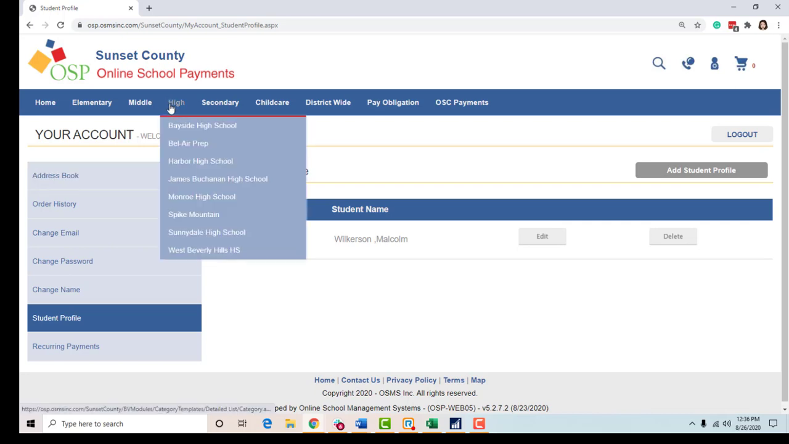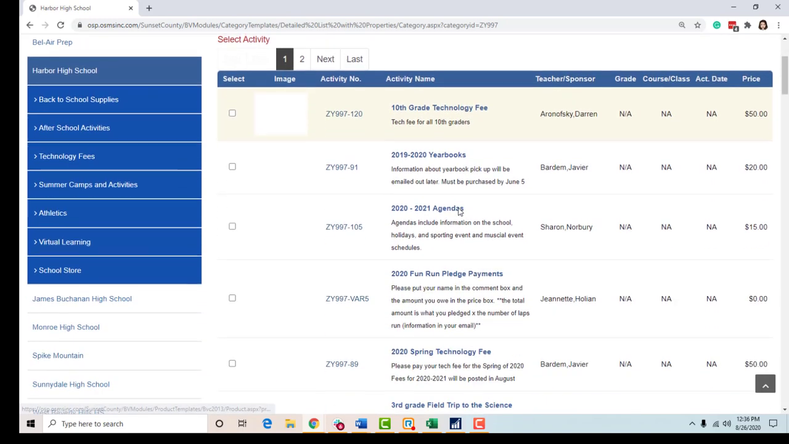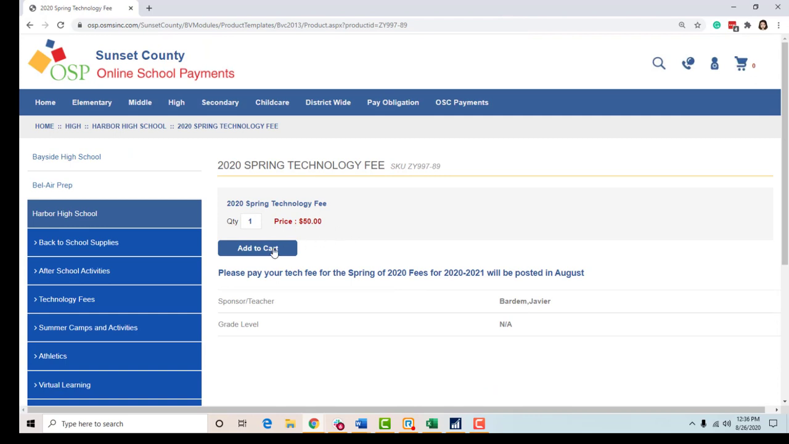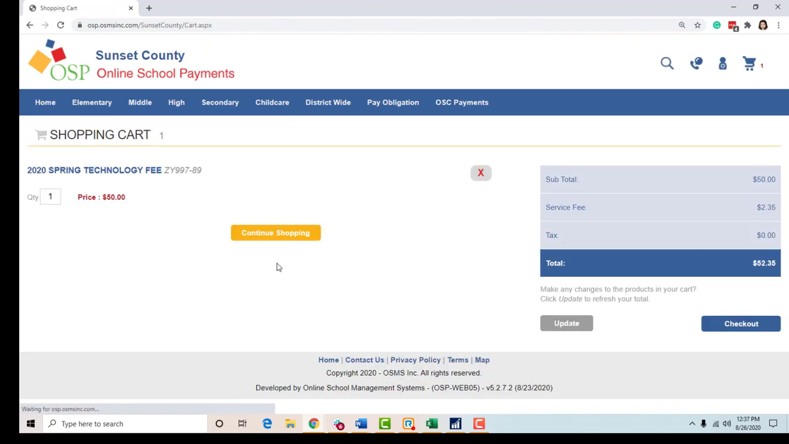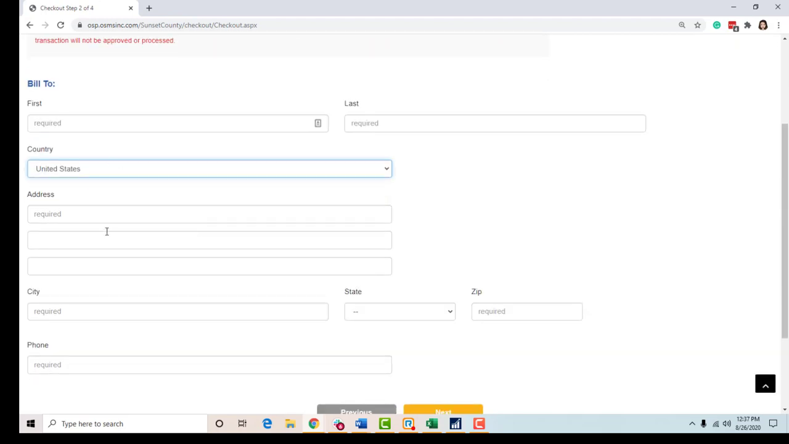So if I go to Harbor High School, and I go to this, let's see, 2020 Spring Technology Fee, and I add it to my cart, and I'm already signed in. I'm going to click Checkout. Here it asks me to select my student profile. So I would select Malcolm Wilkerson, the student I just connected to my profile, click Next, and then here I could include my billing information.